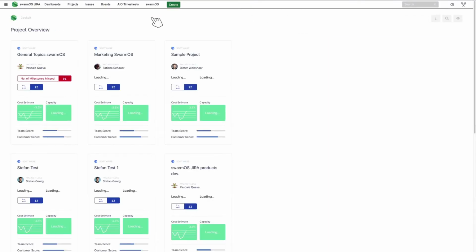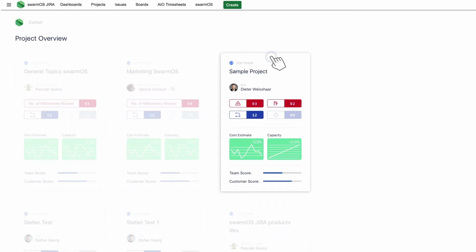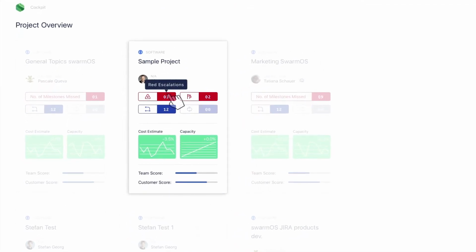You get insights across your different projects. Every project card highlights the most important topics of your project. All screens have contextual help if you hover over the elements. Intuitive and easy to use.